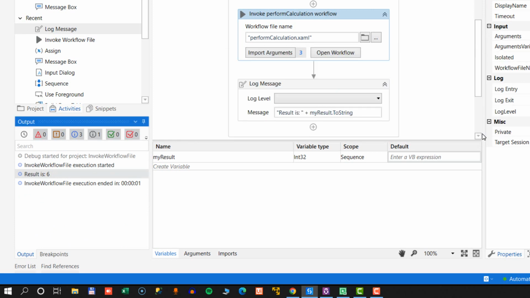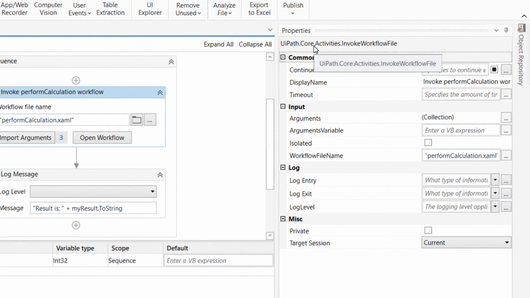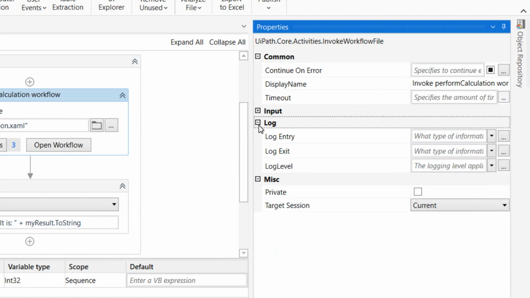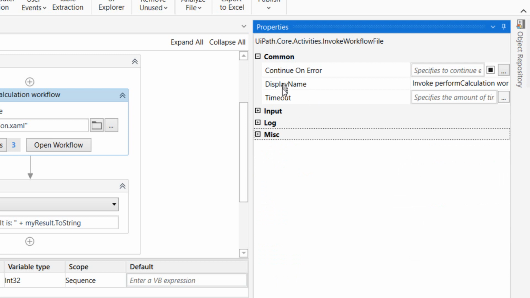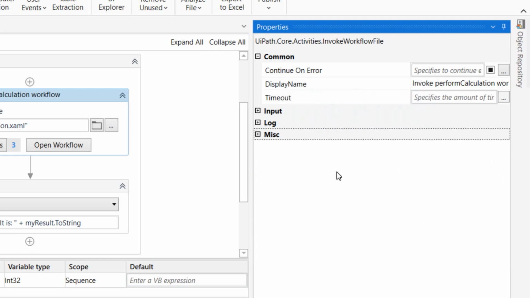So that's the basics of it. But now let's have a closer look at some of the properties for this activity, because there are a number of properties, and some of them I didn't even know about until just recently. So let's go through them. First, in the comment section here, we have the continue on error property. That simply means that if an error occurs inside the workflow that we are invoking, the automation will keep running. So we can set that to true or false.